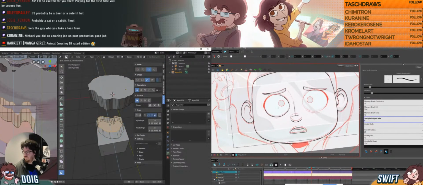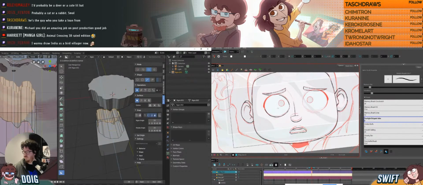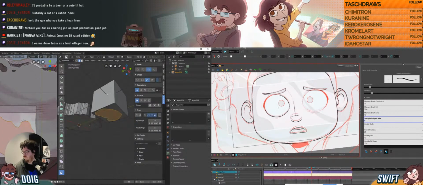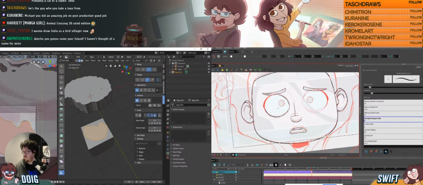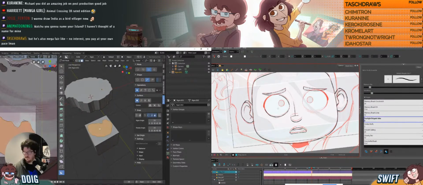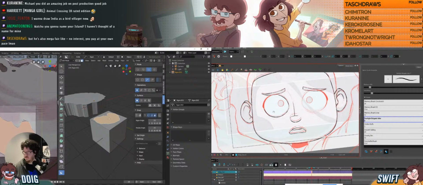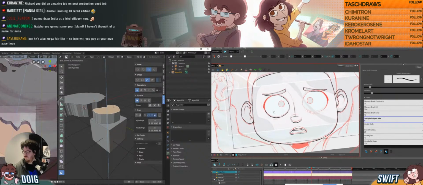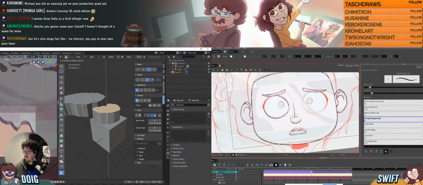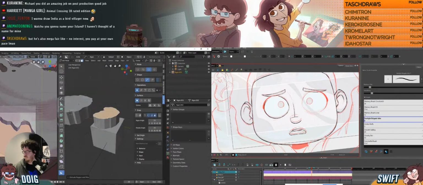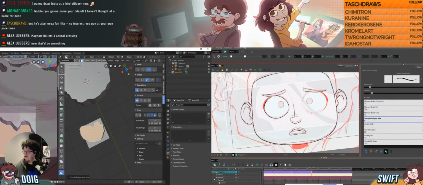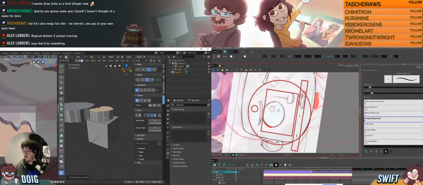Riley O'Malley would be a deer or a cute little bat. Josie would be a cat or a rabbit. Small. Animal Crossing 18 rated edition. Yeah, exactly. Oh, Josie, I want to draw me as a bird villager now too. But I have to draw this stupid character I made instead.